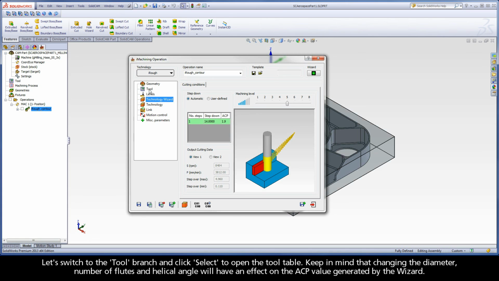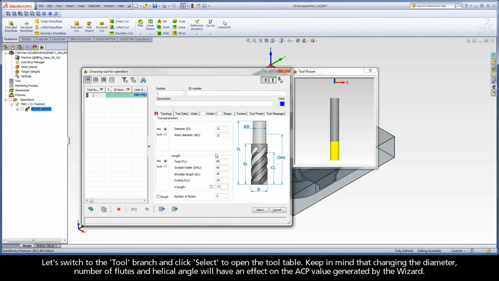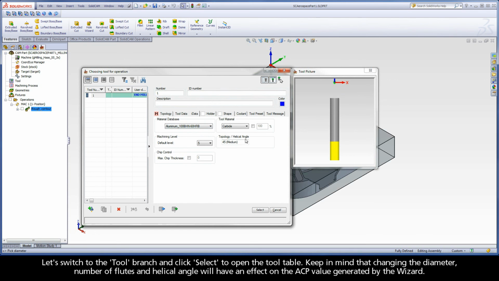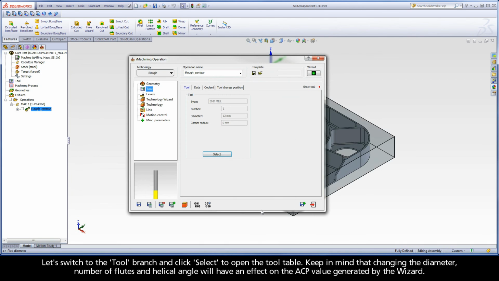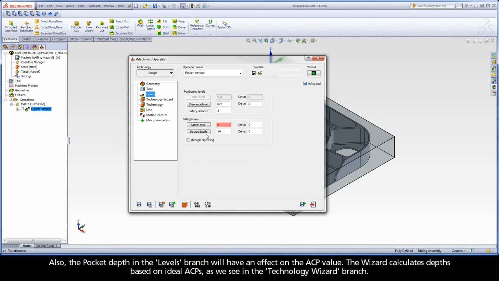Let's switch to the tool branch and click Select to open the tool table. Keep in mind that changing the diameter, number of flutes, and helical angle will have an effect on the ACP value generated by the wizard. Also, the pocket depth in the levels branch will have an effect on the ACP value.